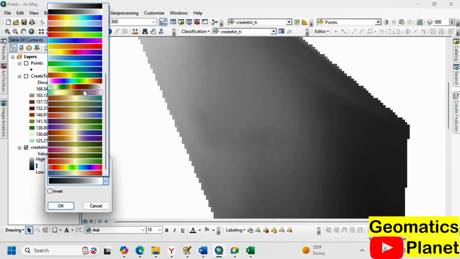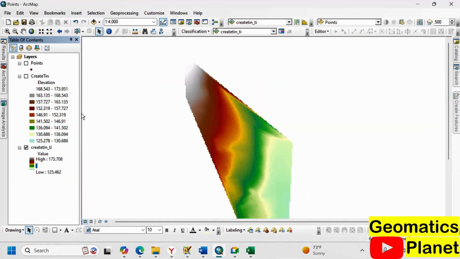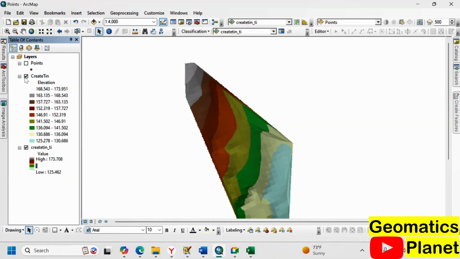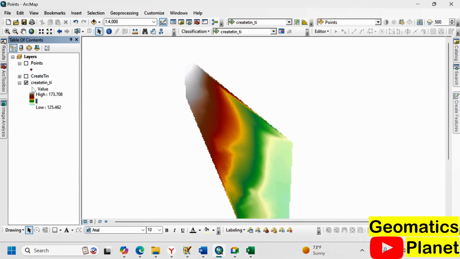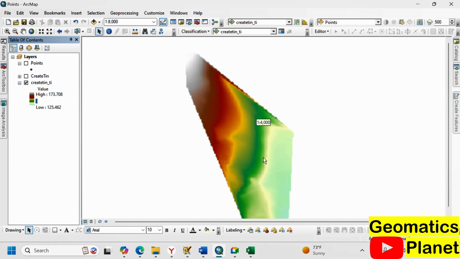Let me change this into elevation and click apply, and this is what it created. So similar to this, the raster is from the point. It is now in raster, because when it is in raster, we will be able to extract elevation information like contours from it. Is that okay?